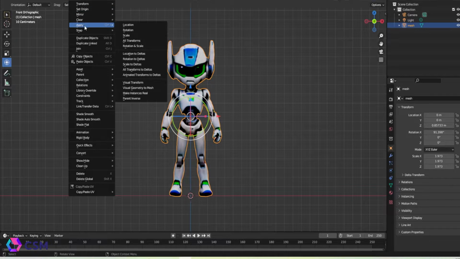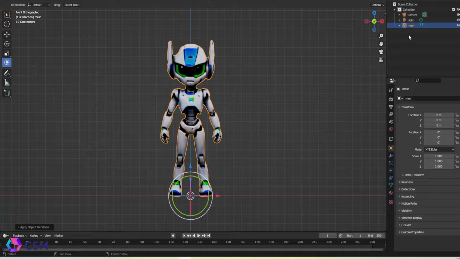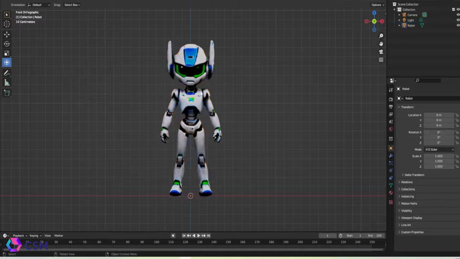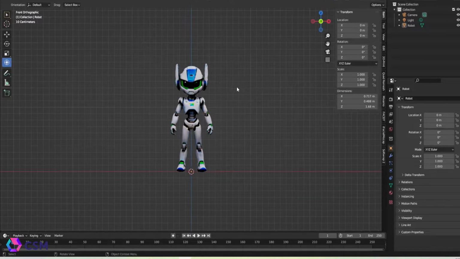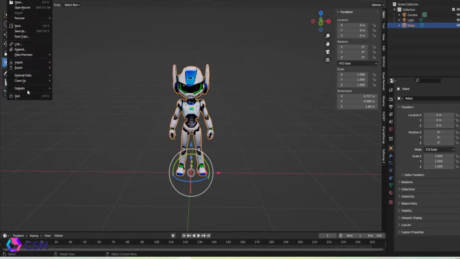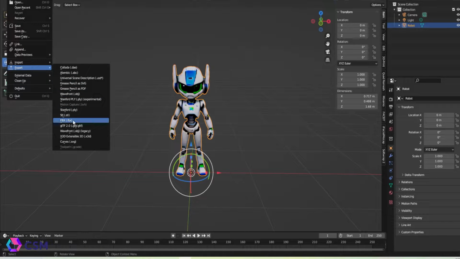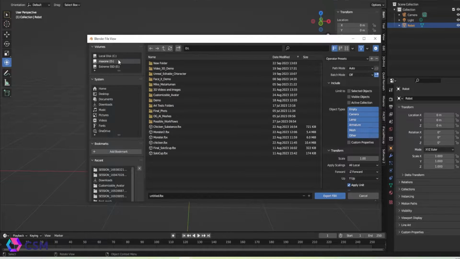Now that I have him leveled out, I'm going to apply all transforms, and this is going to set my robot on exactly 0, 0, the scale at 1, and the rotation at 0, and this is exactly what we want. So now we want to export this as an FBX.